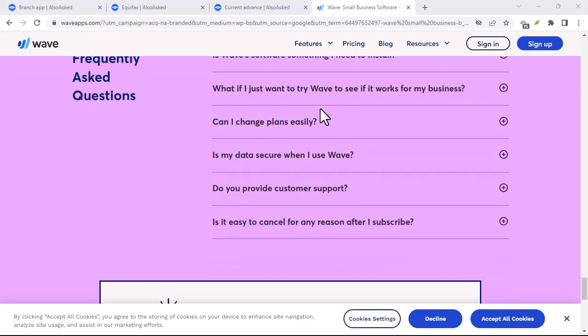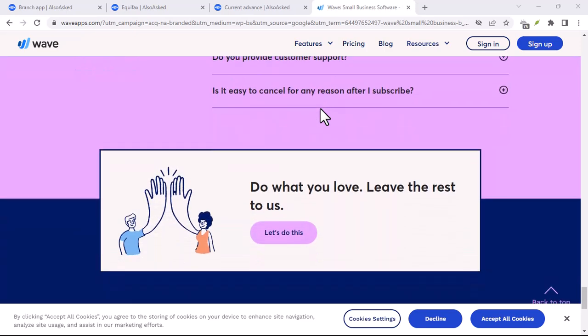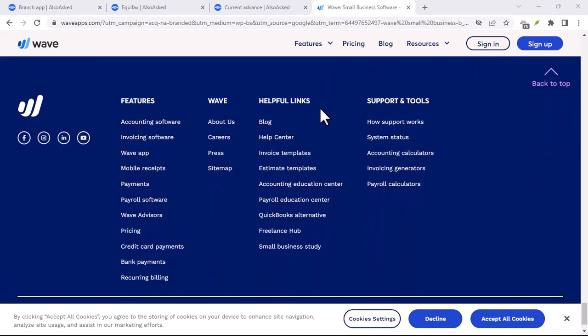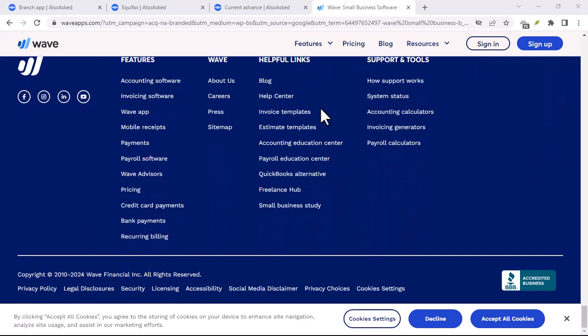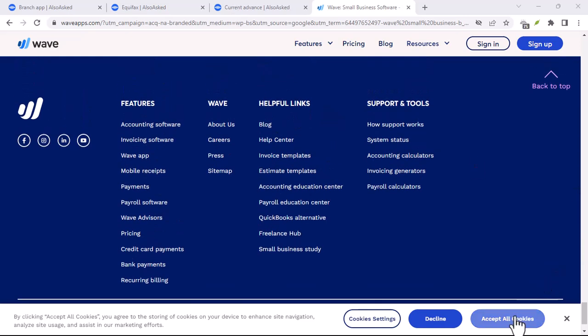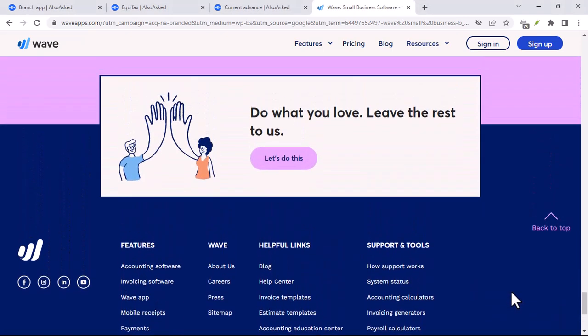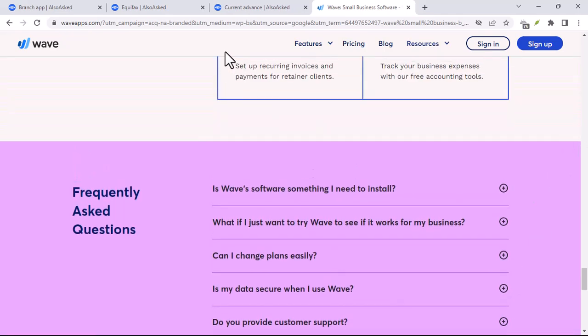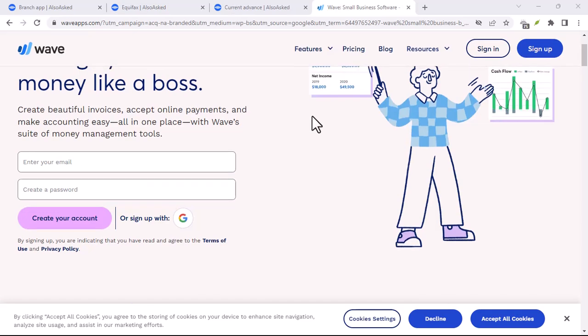Step 4. Confirm your decision. Before you proceed, Wave Finance will likely ask you to confirm your decision. They might want to verify your identity or offer you the option to deactivate your account temporarily instead of permanently. Carefully read the information provided and make sure you understand the consequences of deactivating your account.